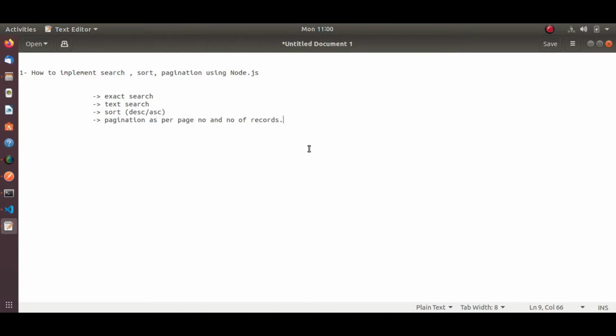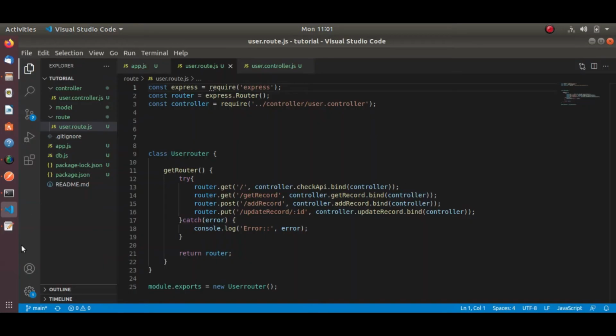So today I will show you how we can implement search, sort, pagination-like functionality using Node.js and MongoDB. As you have already watched my last video, where I showed how we can save a record into the database, fetch the record from the database, and update the record inside the database, and my database was MongoDB. So in today's tutorial I will show you how you can implement search, sort and pagination. So let's go to my editor window.